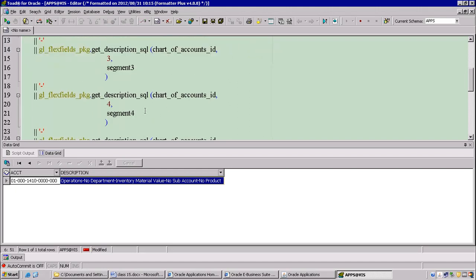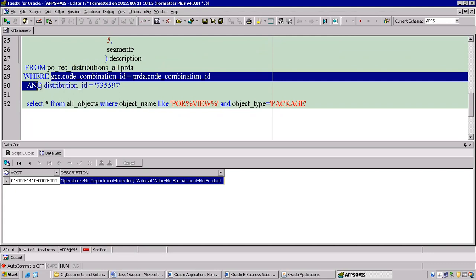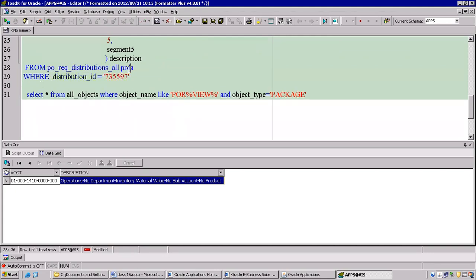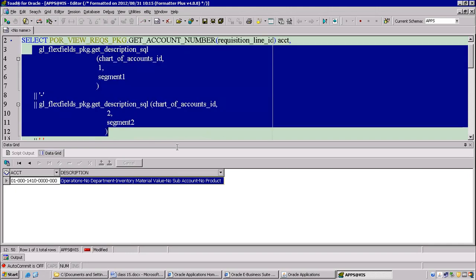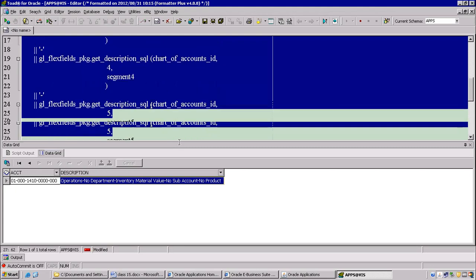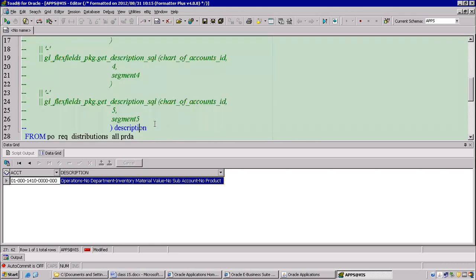And you no need to use this GL code combinations also. These are all not needed now. Directly from POREQ distributions all, we can take it. The rest of the things, I am removing all this. If you want to enable again, you can just comment this. There is Control B, which is used to comment the code here. It's commented everything. Okay.